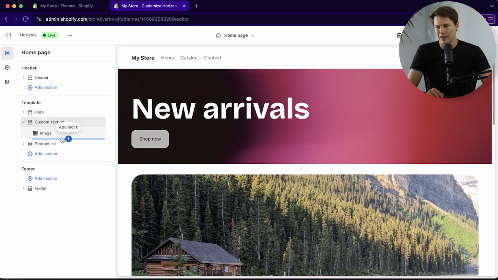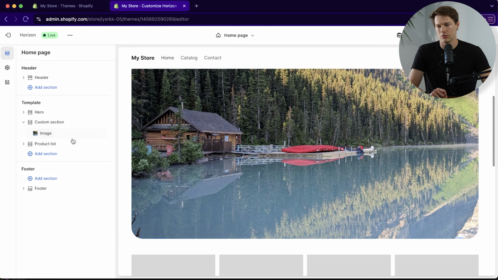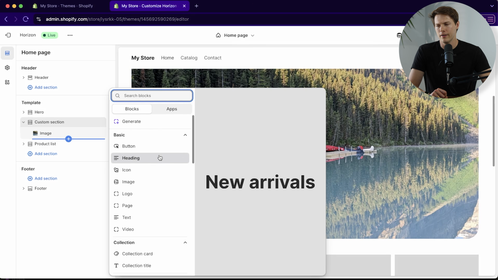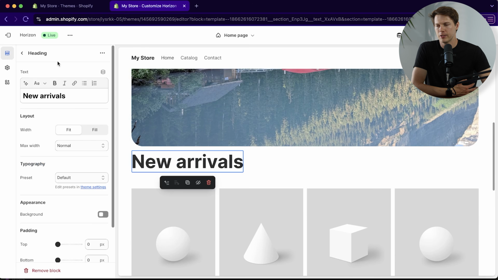If I go back, I can add another block to this section. You can have multiple blocks within one section. So I hover over that, click on add block, and now maybe this next one's going to be some text. We can say, let's have a heading. And again, the editor pops up on the left side. But before we edit this, I want to show you something.